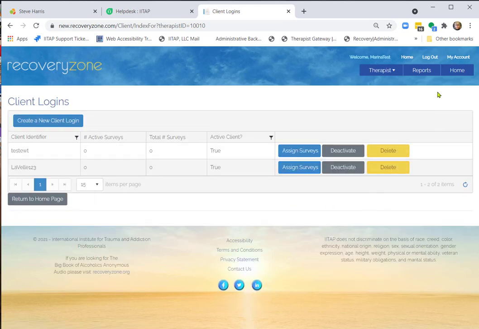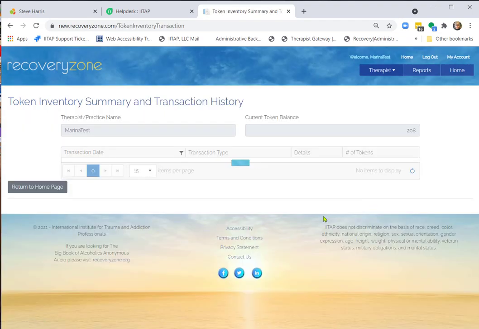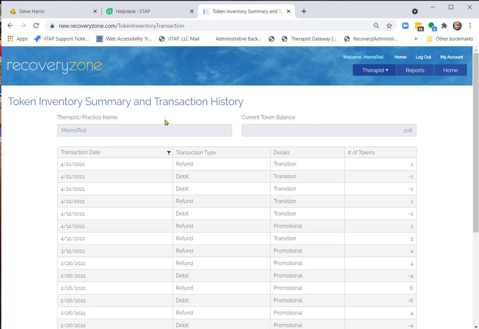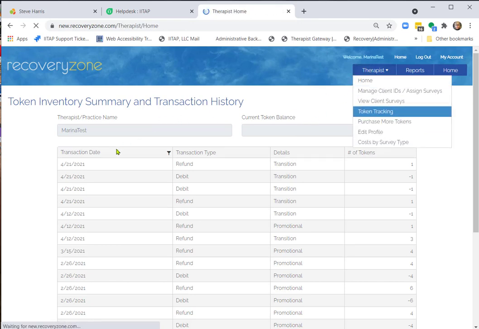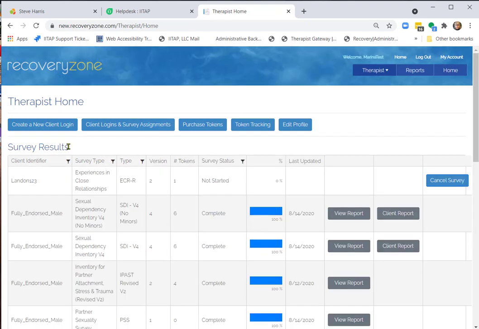Now let's go back into the token tracking, and we should see that number. It should be the same. Okay, and it is. It's 208. So to correctly get those tokens put back into your account, you will want to go to your therapist homepage, and you want to deactivate them from the survey results section, and you will want to cancel the survey from there.